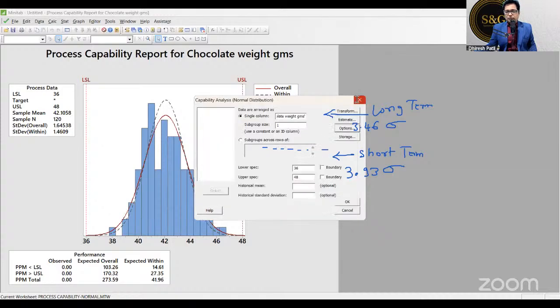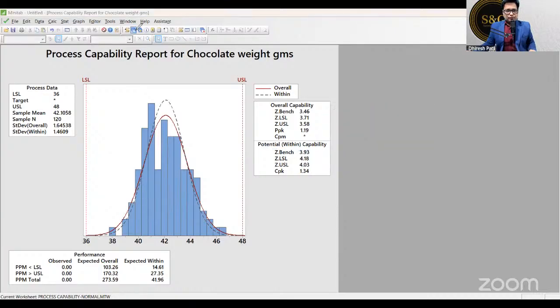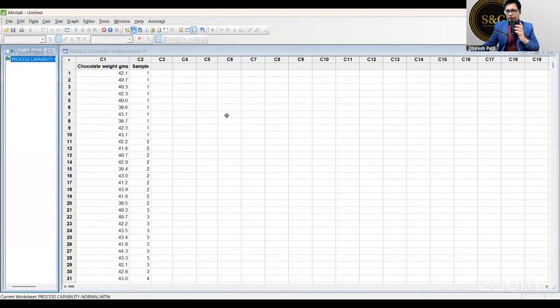Now you see within process capability and overall process capability. Got it? Very good. So to understand this within and overall, let me go back to your data. Okay, so this is the data. Just try to understand this. This is very important to understand the data.